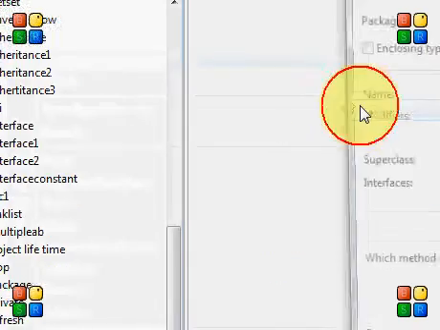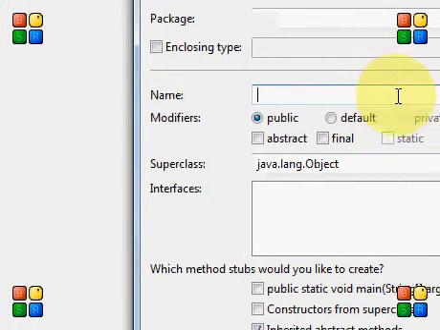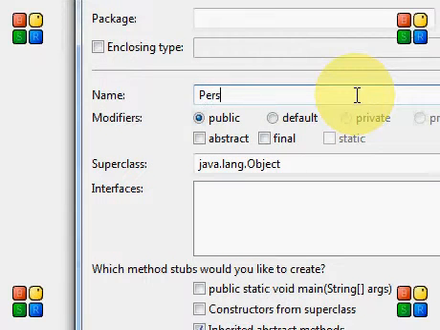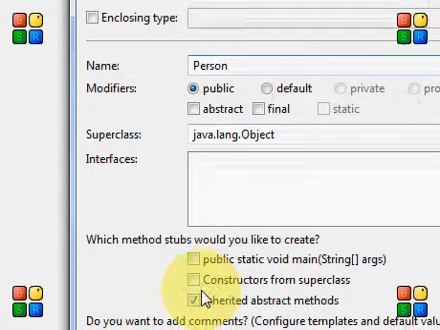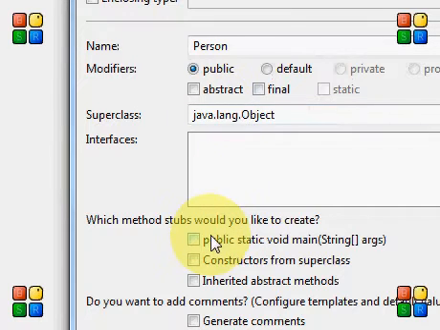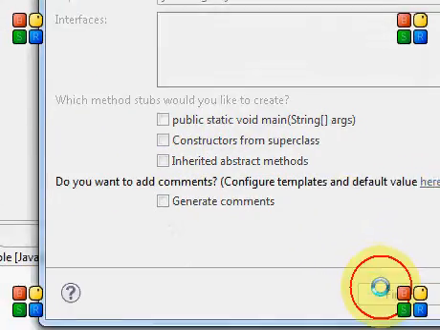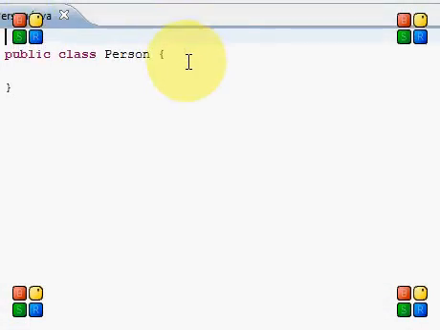I will make a class called, I'll say, Person. Okay, and this is basically a normal public class which doesn't have a main method, so we don't take this part. And okay, let's finish it. Now as you can see, this is public class Person.